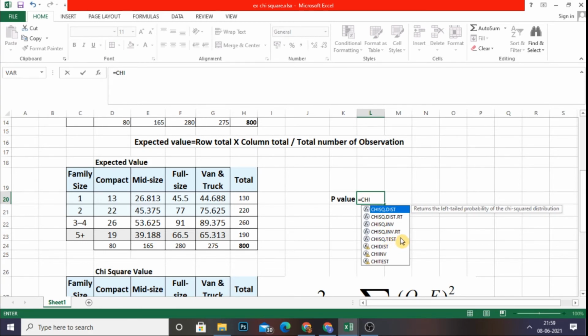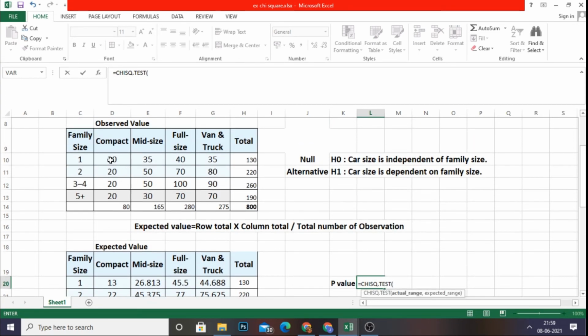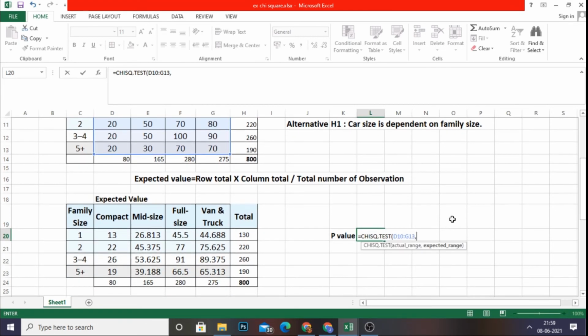So here we have the chi-square test formula. You click this, it will ask for the actual range and the expected range. You click the actual range, and select these particular values. You must not select the total, only the actual value, that is the observed value, comma, right? Again it is asking for the expected range, you click this, and we have to select the expected values that we have found. Click this, close the bracket, give enter.